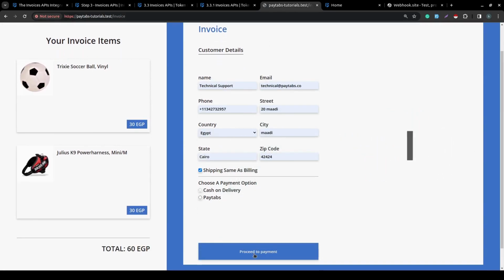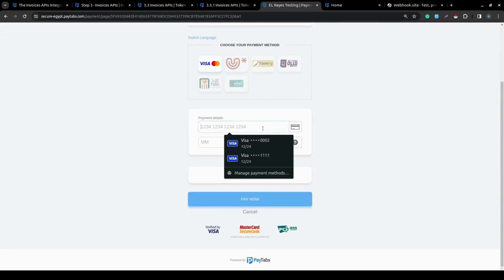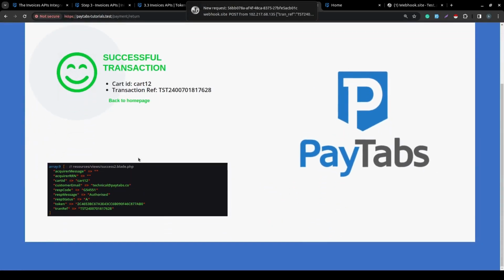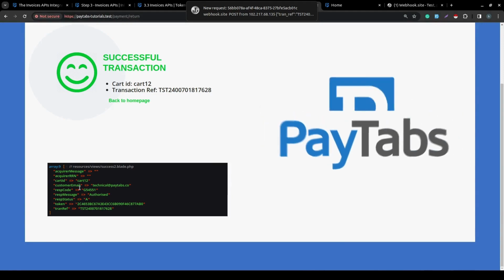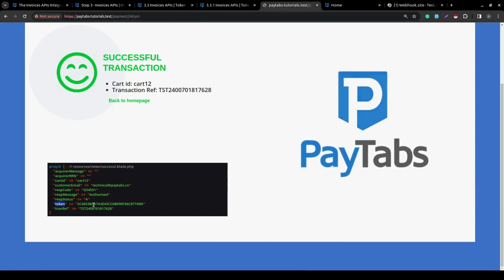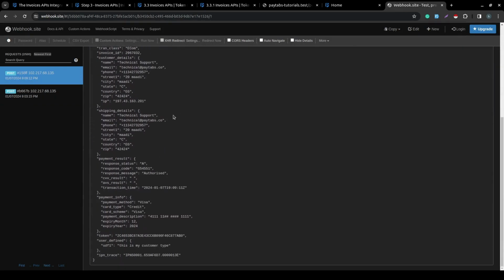I'm going to fill out my details. I'm going to choose PayTabs, of course. I'm going to pay the invoice. Once I reach here, I'm going to complete the payment. Enter my test card details. Now, once I finish, you will see over here that I have created a return response, and inside this return response, I have received a token. Now, the same thing will be for my callback response that I have used a webhook for. You will see that I have received a token over here.